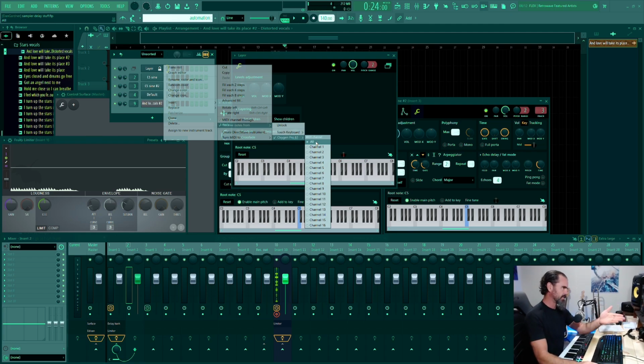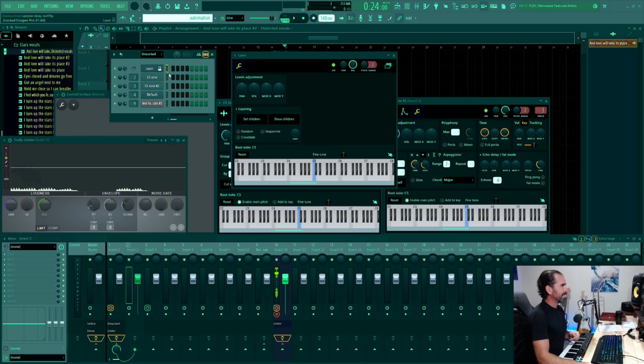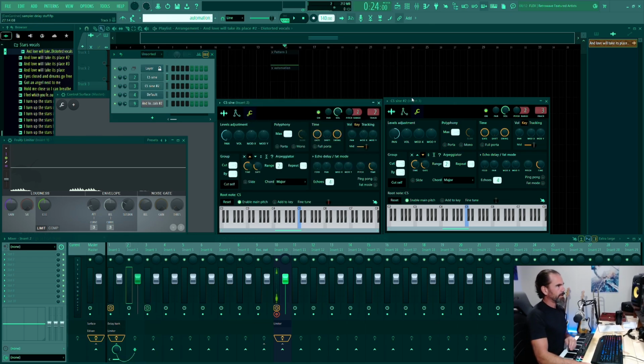But in this case, I have to use MIDI channel all, and that makes it so that whenever I hit the keyboard, only notes from the keyboard will go to layer. That way it triggers both of the samplers, and I can hear the effects from them both. Now, so anyway, that's what you get from that.